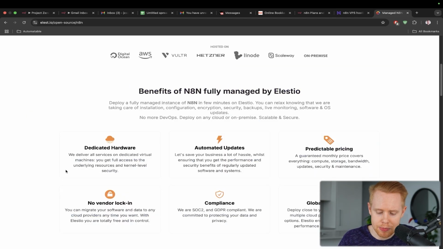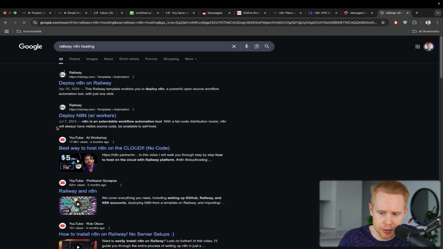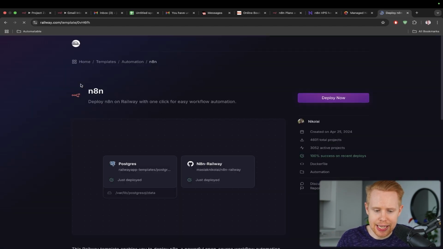But these are the 2 options. You can also choose Railway n8n hosting as well. This is a one-click install. Those are 3 options that you could run with right now. But yeah, that is pretty much it in a nutshell, guys.